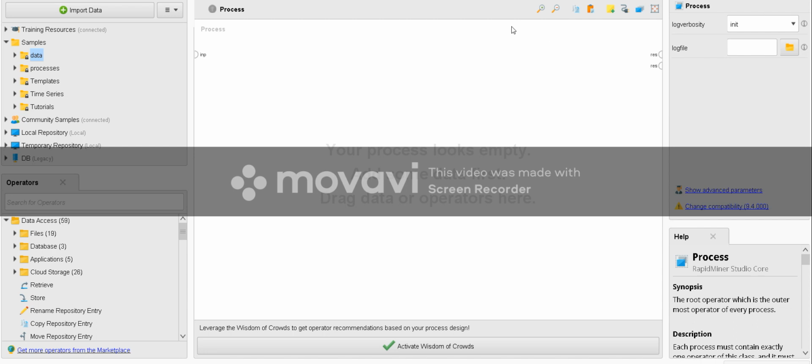So let's talk about the repository. This repository tab is where you will be having your data. If you want to import data, or if you have any inbuilt data, these are the samples where you will have some of the inbuilt data sets.